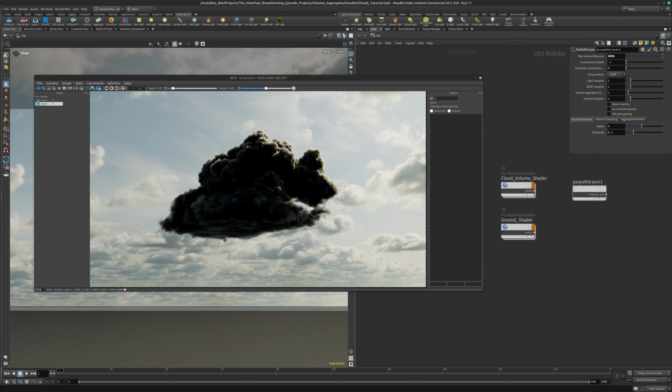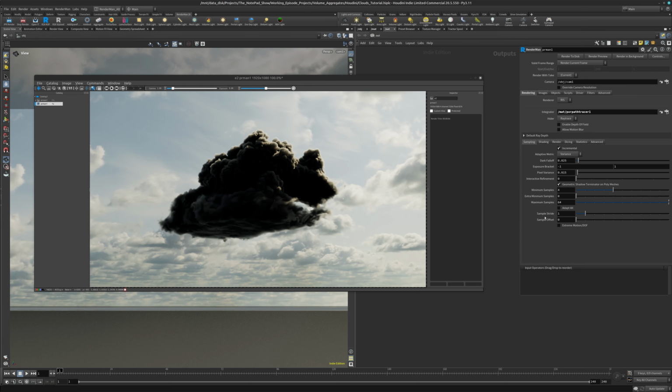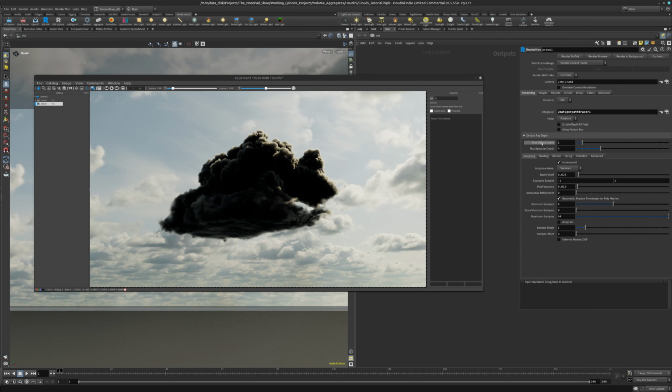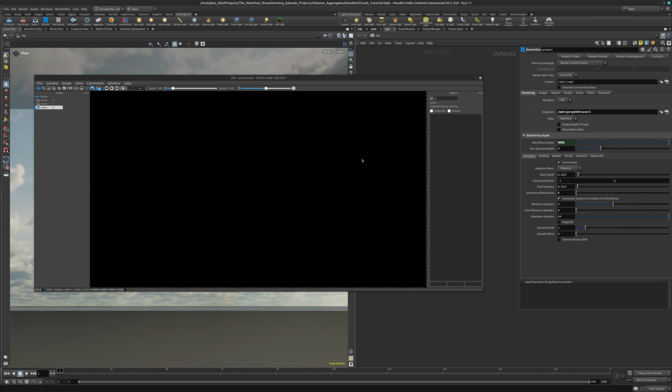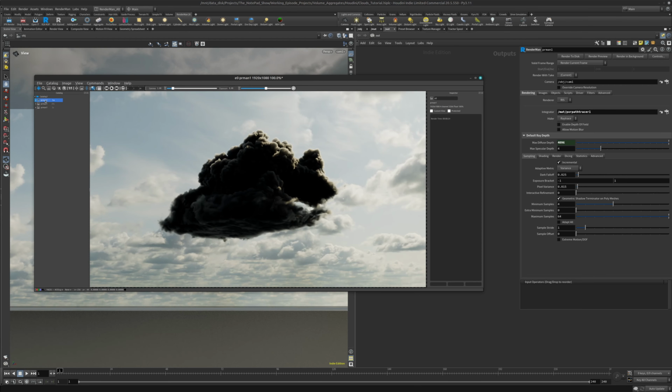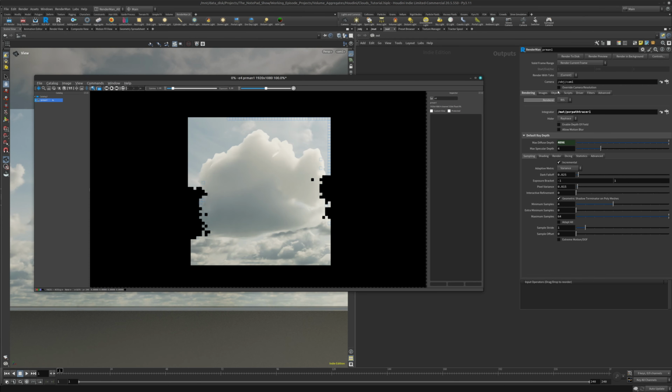Why? Well, that's because this setting works in tandem with another setting at the ROP. So I'm going to copy this parameter and go to the ROP, and it works in conjunction with max diffuse depth. Your DCC might have it in a different place. I copied it as a relative reference, but now when I render, we get a nice render.